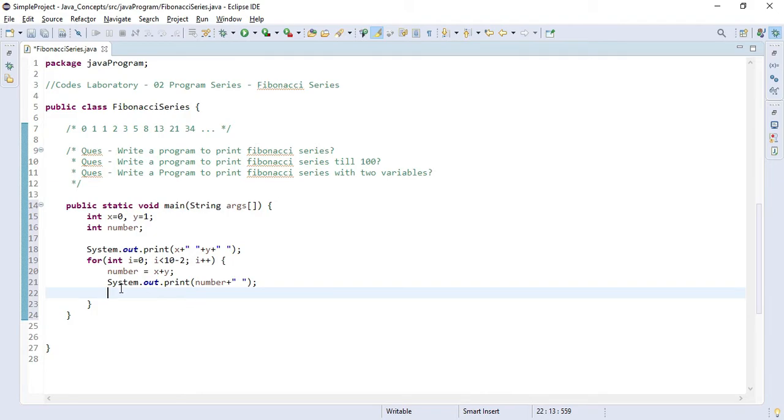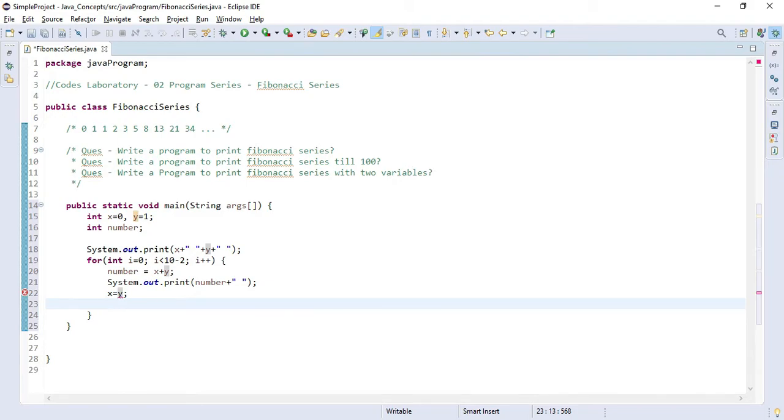So you will also have to change the values of X and Y, and to do that you need to use X equals Y. What was the value of Y? That will be the value of X, and the value of number will be the value of Y. So let's try to execute our program.